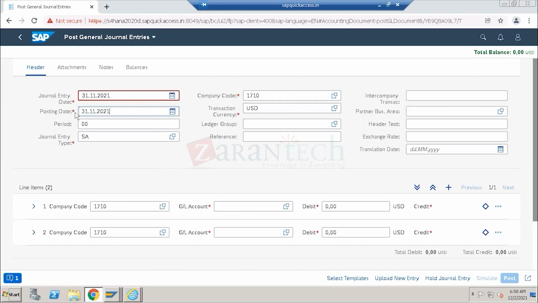Same posting date here. Which company code? 1710. Okay, what is the transaction date? Document type is yes. Any mandatory fields? No. Now I want to debit, I want to credit. Okay, what is the debit? Debit account. Which account are you going to be debiting?